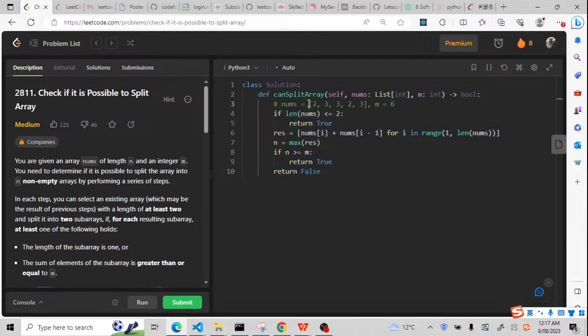We are given nums, for example, 2, 3, 3, 2, and 3. We need to split the array. There are two steps. If we take out this 2, it is okay. What is left has sum more than 6, so it is okay. What is the next step?